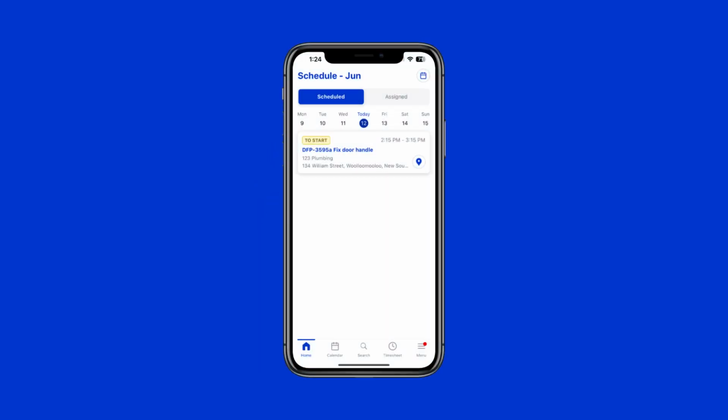Open the Fergus Go app. You'll land on the home page, which displays your upcoming schedule and an assigned tab showing any unscheduled jobs assigned to you. Let's tap into a job card to explore the tools available.